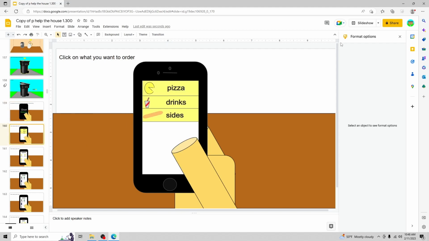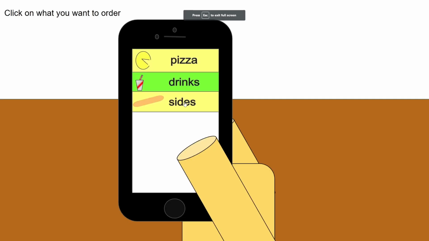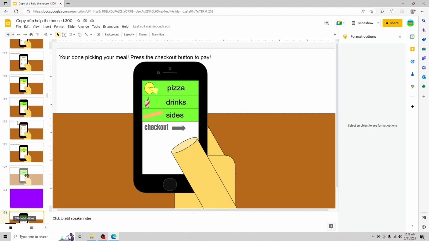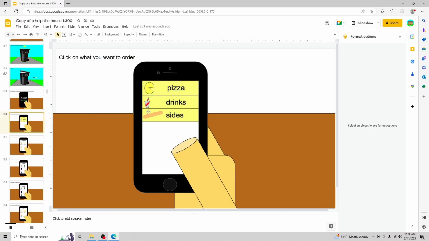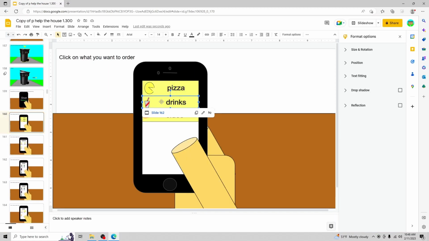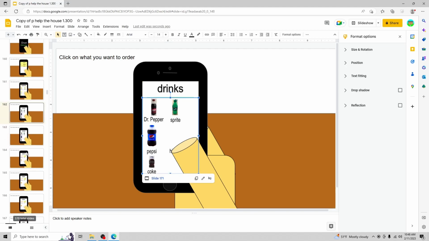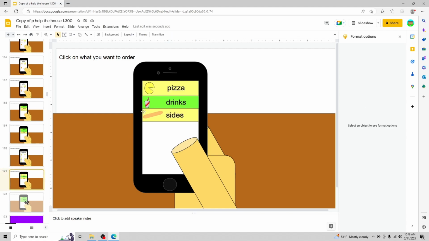This is another thing with doing it in any order you want. I'm like, oh, you can do it in any order you want to. So you can do drinks, sides, pizza, it doesn't matter. So it's basically like, oh, well, what if they click drinks first? Slide 162. And then this is a whole thing to slide 171 where, boom.